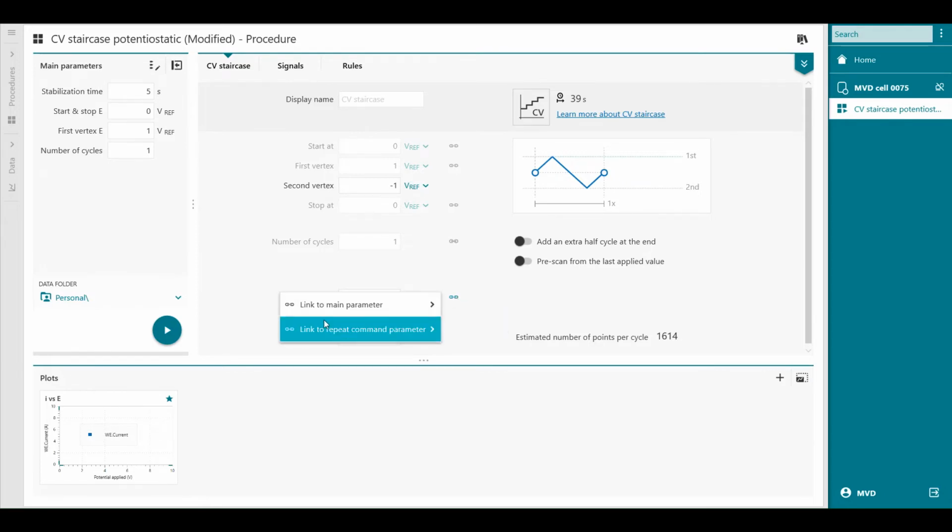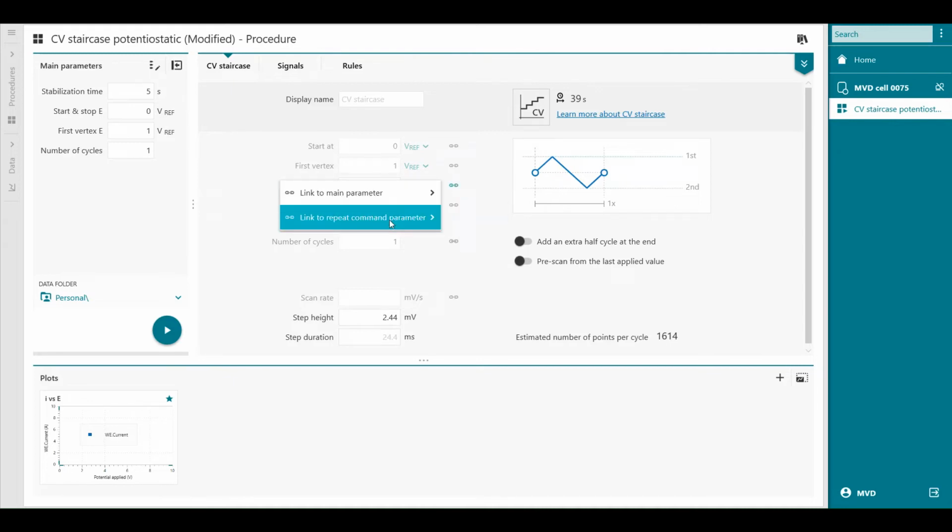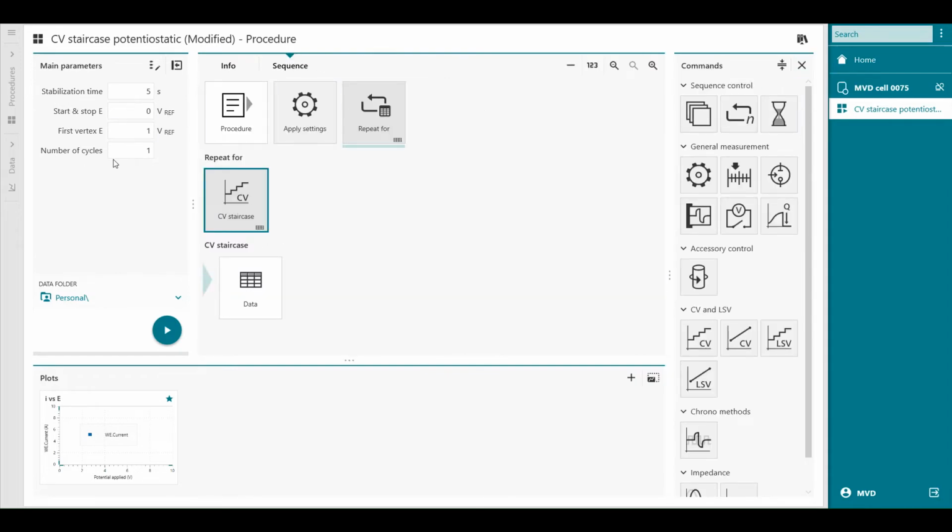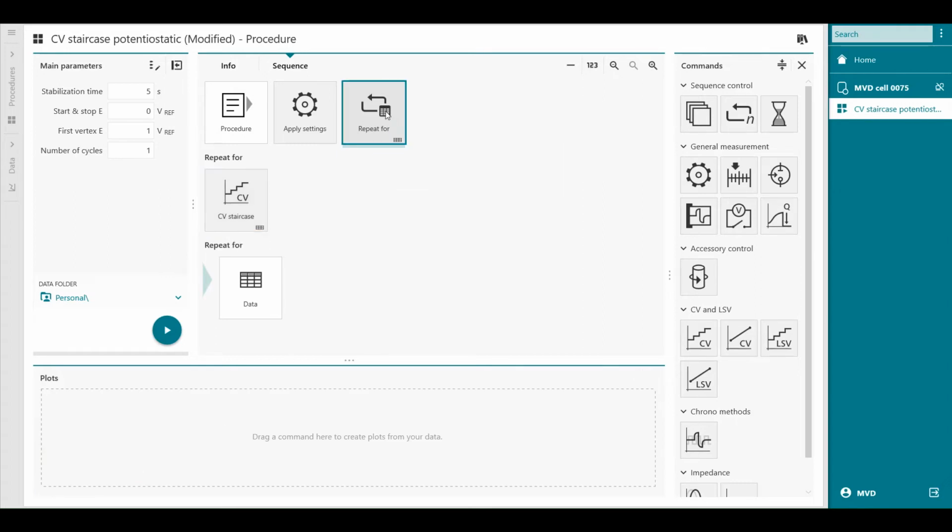So I select this one here, link to repeat command parameter SR. And the same I do with the second vertex potential. Link to repeat command parameter, second vertex potential. So now I've linked my second vertex potential and my scan rate to the repeat loop. And that's that. The rest of the main parameters stays the same. And the only thing I have to do now is to create a plot by drag and drop of the repeat loop command in the plot ribbon.